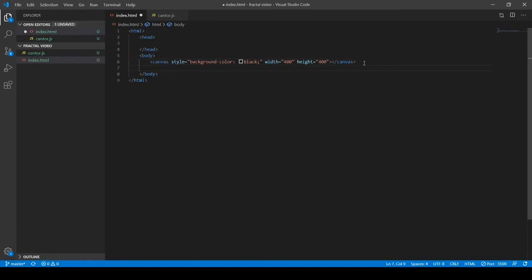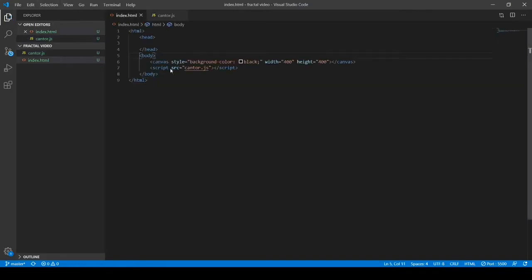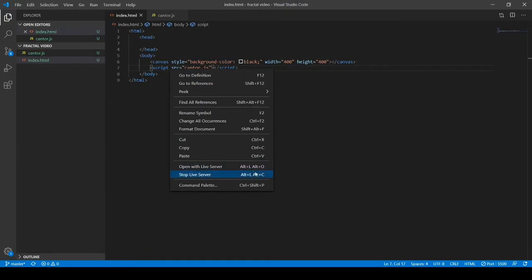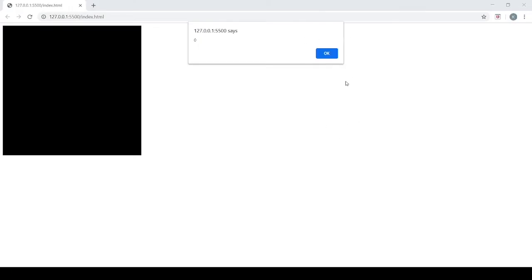And let's load the script. So in the script, the source is equal to contour.js. Now inside here, let's alert something so that we'll know that this file was loaded. So maybe something like 0. Let's save that, and we can click Open Live Server. Then we can run the HTML. Okay, so we just alerted stuff, so we're good, and there's the canvas right there.